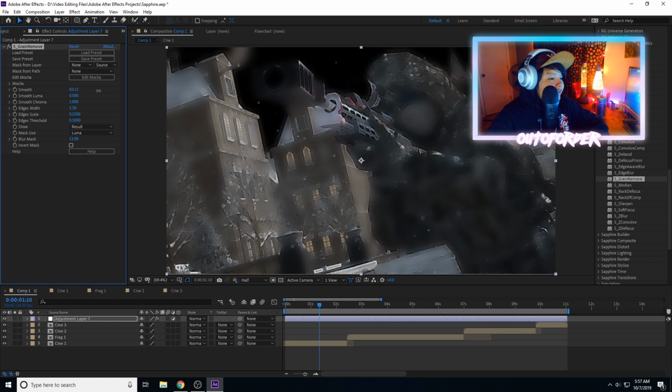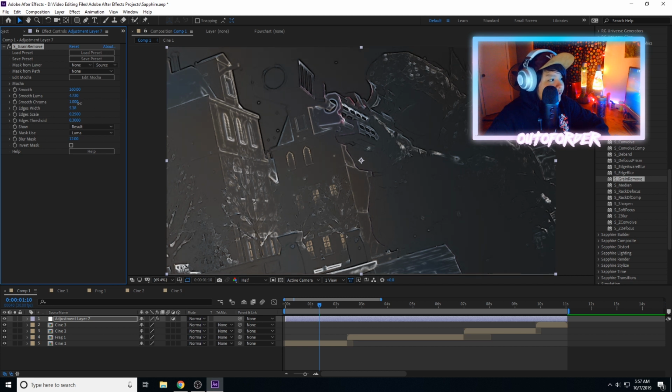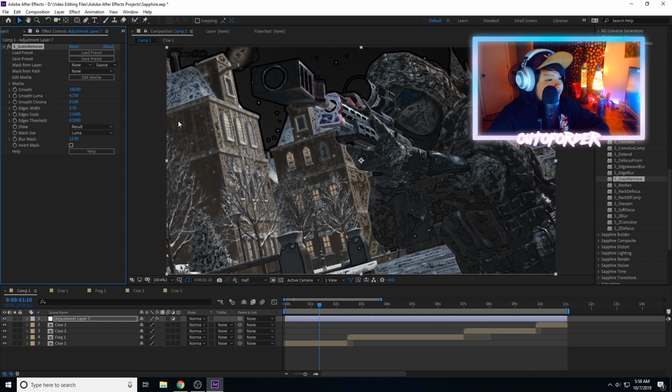Next is S grain remove. Exactly what the name says it does. It basically removes grain, and it's kind of cool what you can do with it. You don't have to use it to remove grain. I've seen people use this effect differently in edits and stuff.